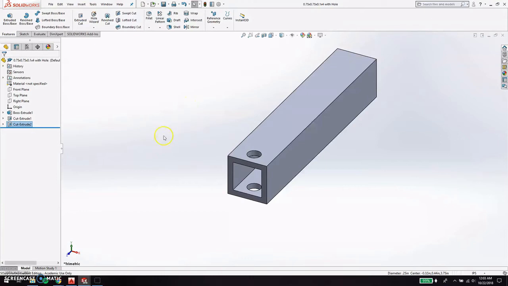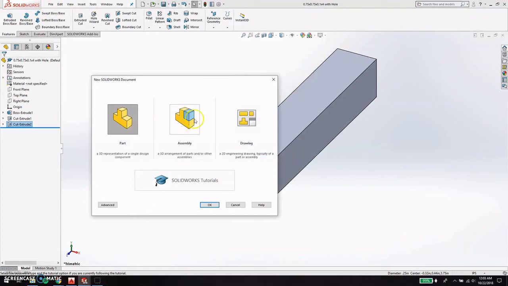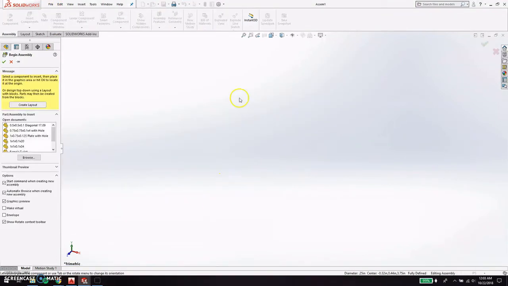So yeah, I think we're ready to start making some of these pieces. So finally, for the first time, we'll go to File, New, and we'll click Assembly. And it'll load an assembly. And the first thing that you do is insert these components. Now, if you have open components, it'll already put them in, which is great.